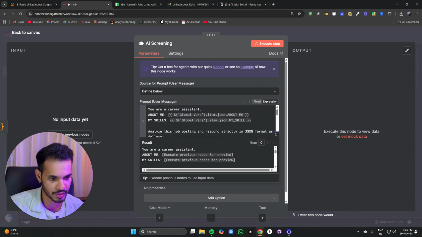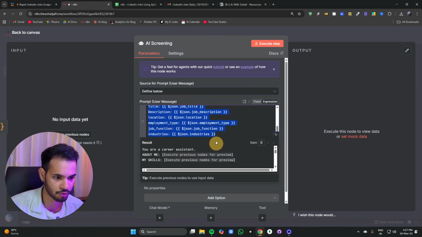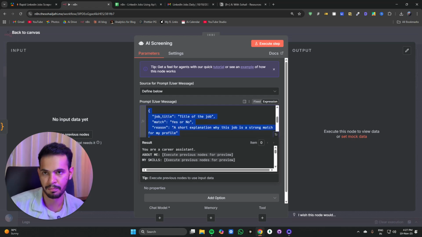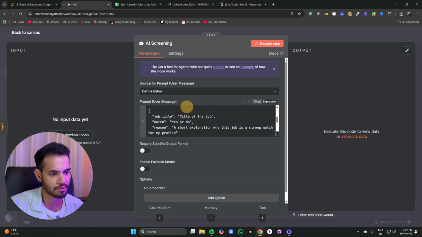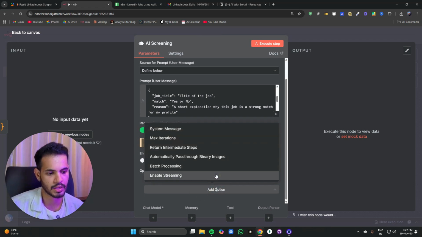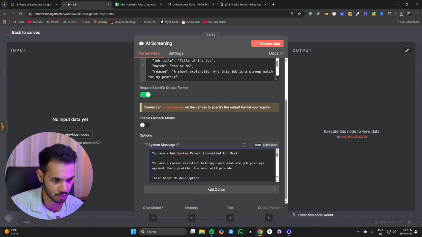This will be the message: this is about me, this is my skills, and you have to analyze this job for me and return me this particular JSON output. And I have to give a system message as well, and I require data in a specific format, so you have to toggle this on, and then add a system message.